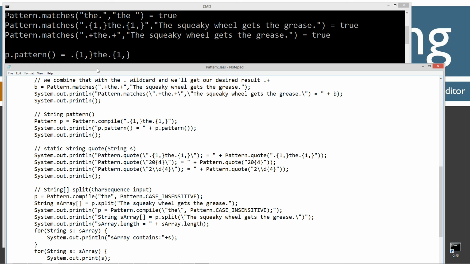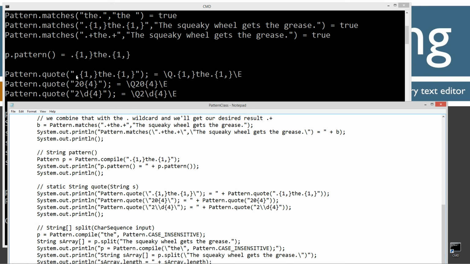Quote, let's talk about quote here. If we do this pattern right here, quote will return back basically the predefined character classes. If you watch that tutorial, the meta characters tutorial, come to think of it, is where I covered the \Q and the \E, right? So basically it simply puts Q and E's in front of there.